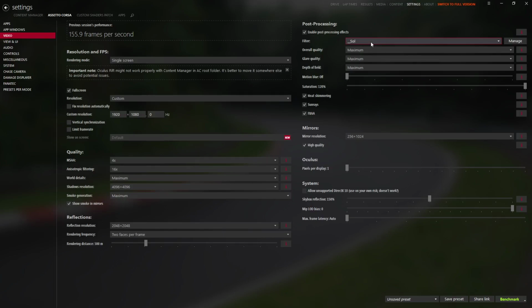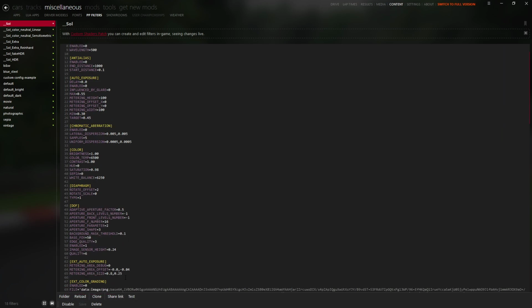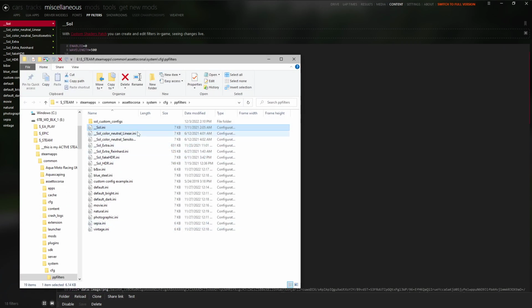Unique post-processing filters, PP files, PPFs, and you can store them on your hard drive in the proper location. You see, if I click manage, oh God, there's a bunch of these, but they're stored on my computer. Let's see the folder for this. That is in Steam, Steam Apps, Common, Assetto Corsa, System, Config, PP Filters. Well, that should be a piece of cake.